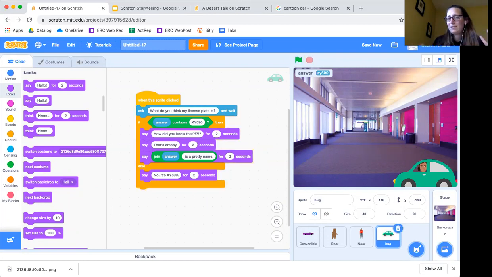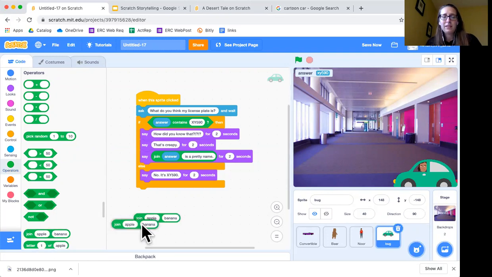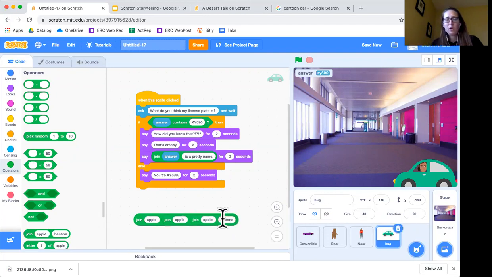So that join statement allows you to put together variables and your own text, and you can nest as many of those as you like. So if you wanted to say something before it repeats the answer and afterwards, you can just bring the join statements in like this for however many you would like it to say, okay?